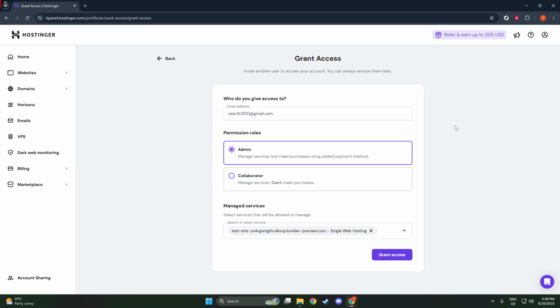Once you've entered the email address, it's time to decide on the access level you want your collaborator to have. You have a couple of options here. The first option is Manage Services, which provides full control of hosting aspects, including databases, files, and so on. The second option is a bit more comprehensive, Manage Services plus Billing. This access level not only allows management of services, but also permits the collaborator to make purchases using your existing payment methods.